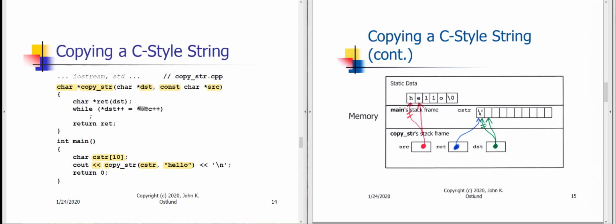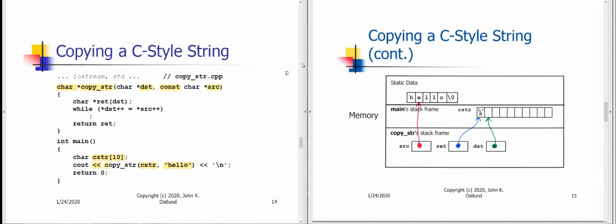Okay, so we copied star source into star dest. We discovered that that was true. We post incremented dest and source, so those pointers are now pointing at the next items. And we do the body of the while loop, which is empty, and we come back to the test expression again.